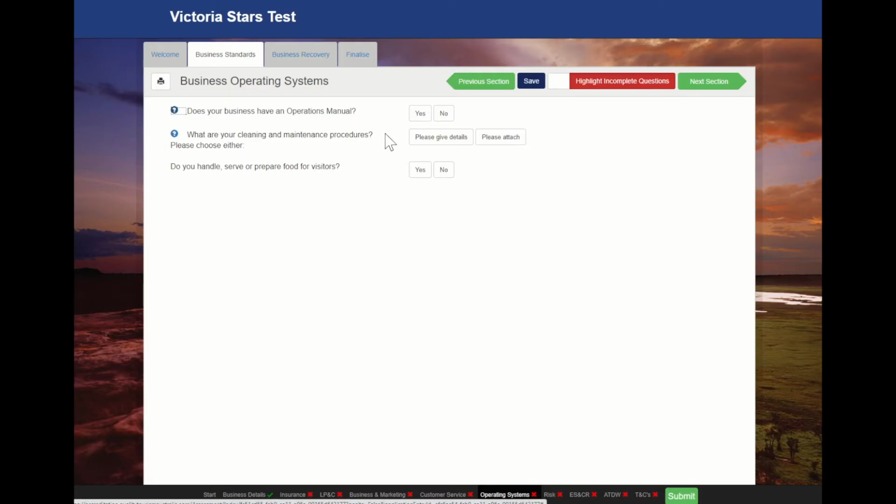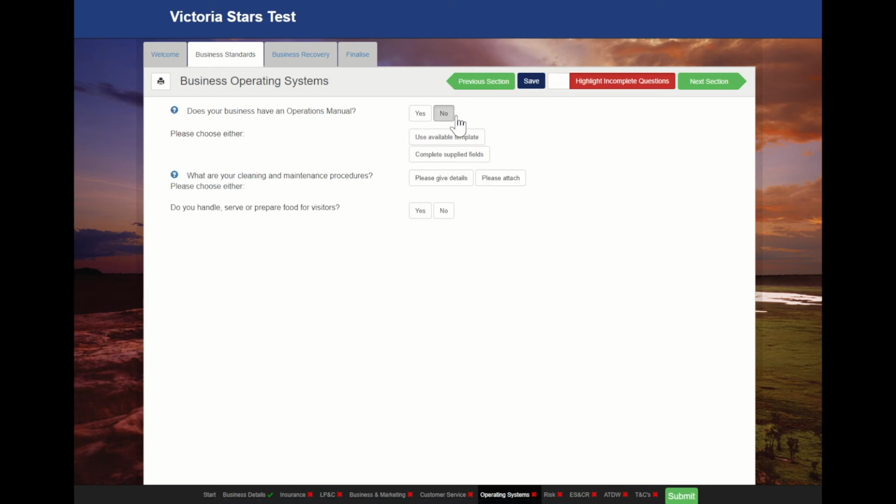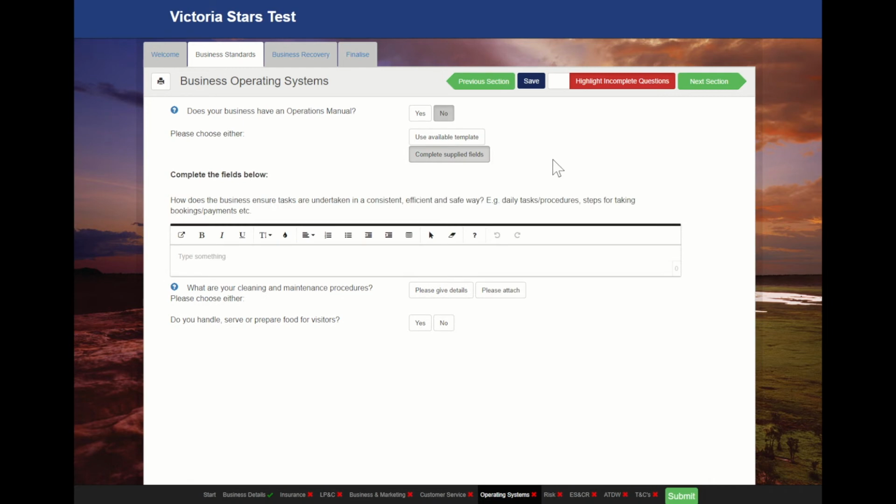It's important to have these documented so that new staff have step-by-step instructions to follow as they learn their role, or if a staff member is away for the day, someone else can step in, follow the instructions, and fulfill their role. If you don't have any staff, you may not have documented operations procedures. Select No and complete the supplied fields to let us know how you're running your current tasks. This might also help you identify areas for improvement.